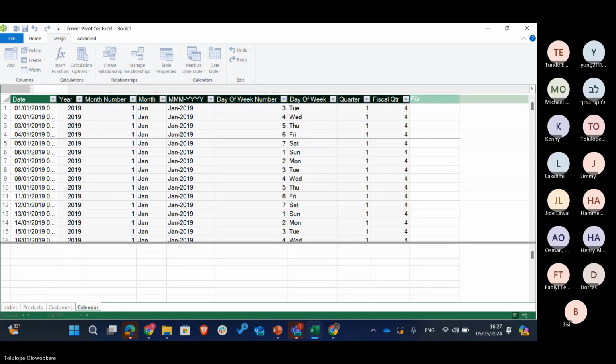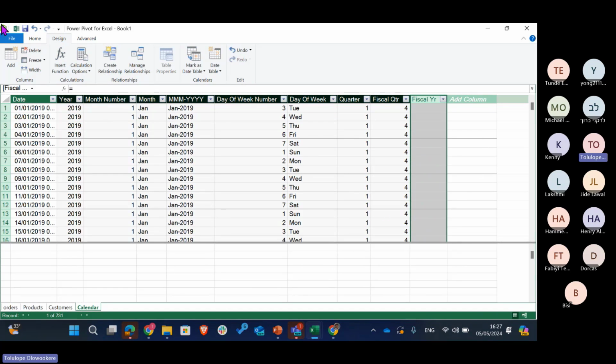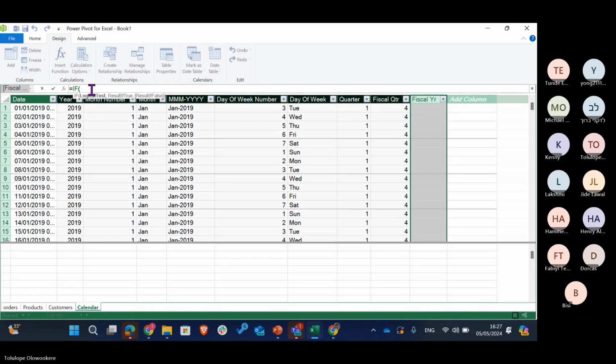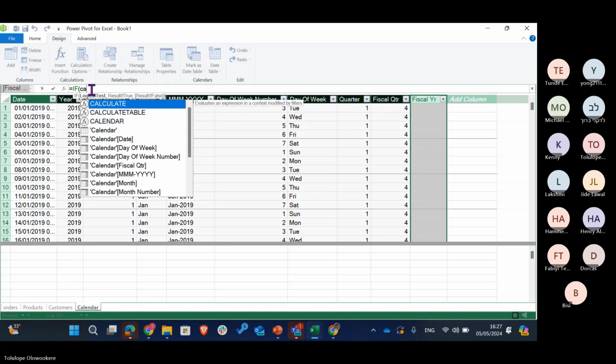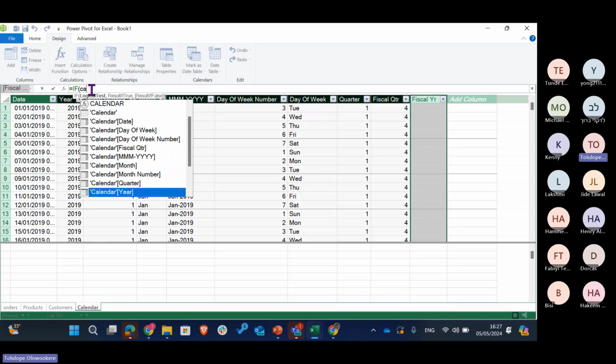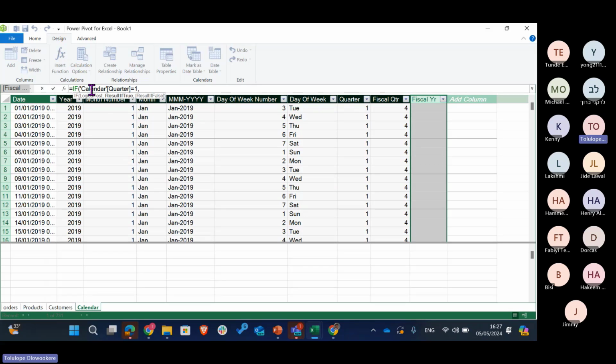So I'll just call it fiscal YR, just a short form. And this time around, I'm still going to use the IF function. What's going to happen here is that if the calendar quarter, just watch closely, that's the normal quarter of the year, is equal to 1, we want the calendar year to be minus 1. So we want to go back a year.